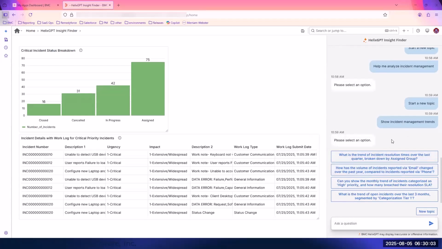Now look at the kind of prompts that are generated. What's the trend of incident resolution times over the last quarter broken down by assigned group? And so on. So all of these prompts are about trends. This one is a trend over quarter. This one is a trend over the past year for all incidents reported via email. So these are different ways you can analyze incidents, but specific to trends. And when you say trend, there's a notion of analyzing data over time.